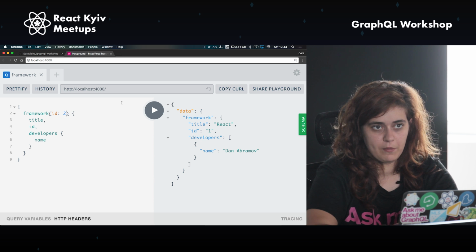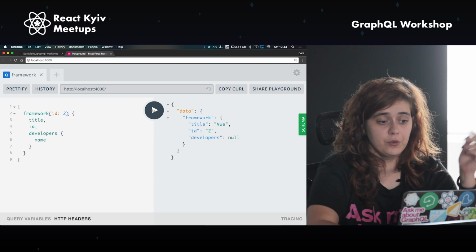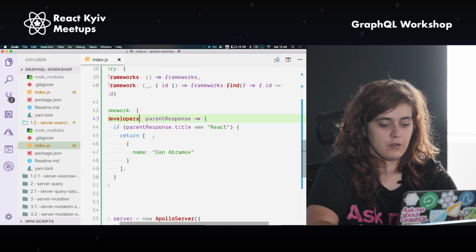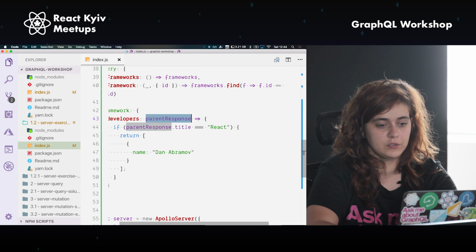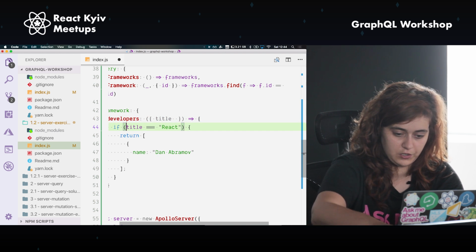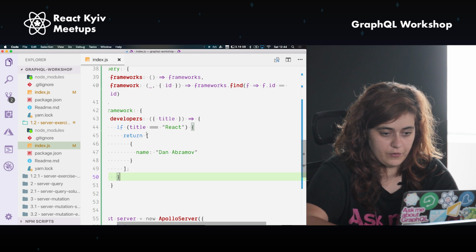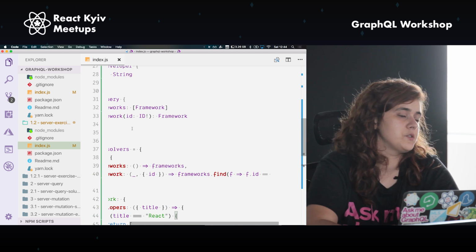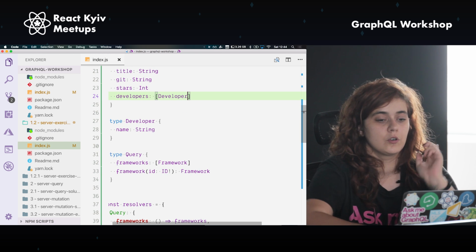OK, yeah, you returned Dan Abramov. But since I didn't define anything for Vue, if I return 2, this will give me null in developers. So this is how you can resolve just one field of your thing. You can also do the same thing that I did in there and just destructure it and get title out of it. And you can remove this, for example. So if title equals React, return Dan Abramov. If it's Vue, just ignore it completely, and we'll just return null.